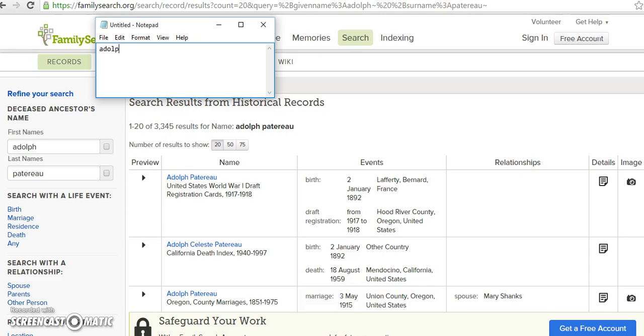Adolf Pateru. He was born on the 2nd of January, 1892, and what we believe might be La Ferté. The purpose of looking at the tables is to confirm so that we aren't running around on a wild goose chase.